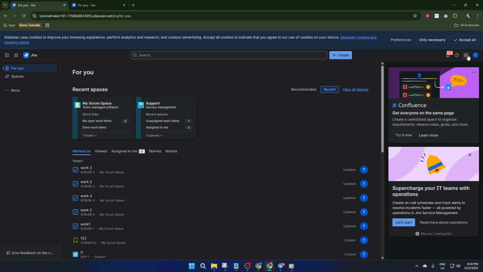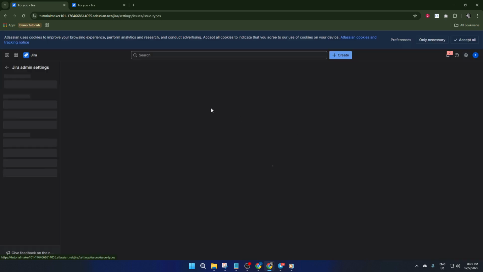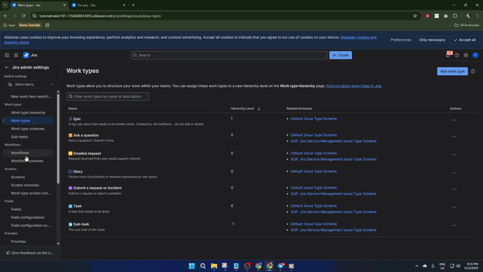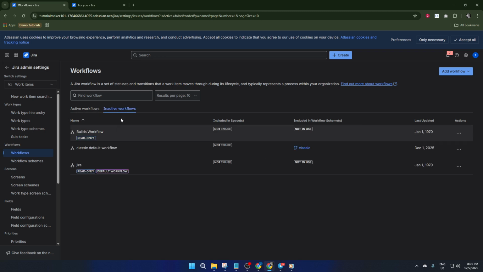First, head over to your Jira settings. Click on the Settings menu, head to Work Items, and from there select Workflows. This is where all the blueprints for how your issues move from creation to completion live. It might look a little intimidating at first, but just remember, this is where you get full control over how your project operates.